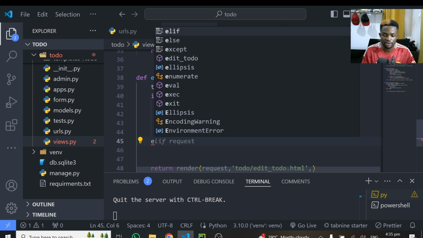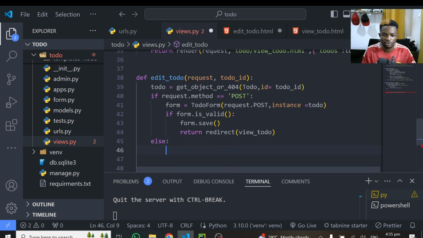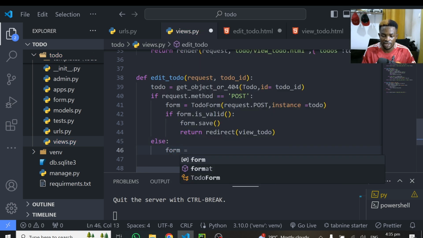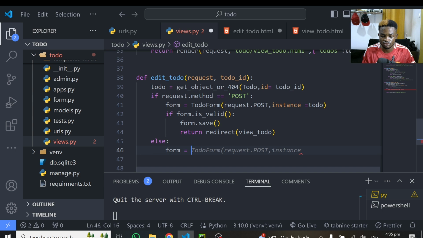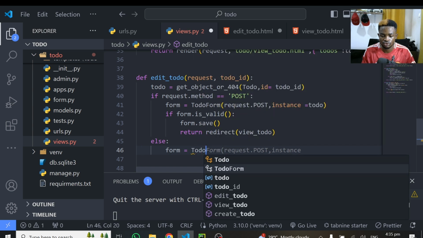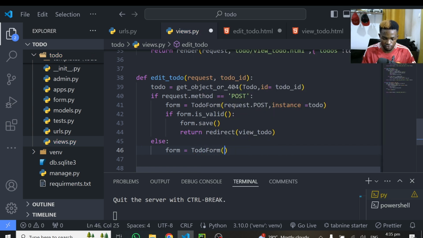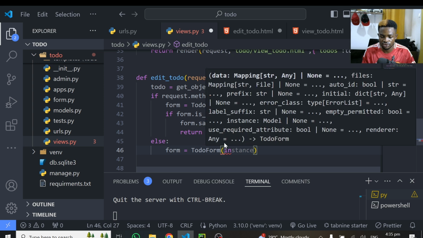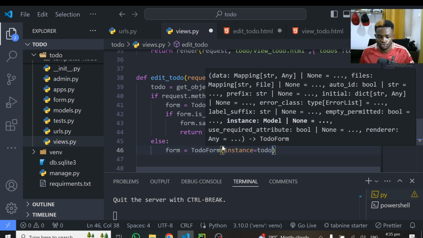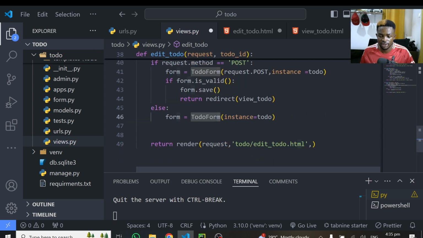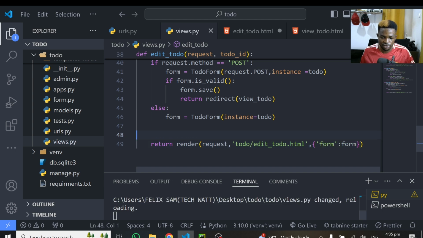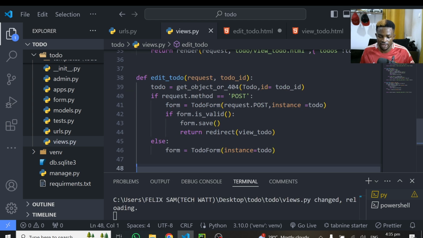We can just do else here and we'll get the form. We just give the user the form. So the form is equal to to do form, and we give it the instance, that particular instance. So instance will be equal to what? To do. Okay, so at the end of the day, we need to pass this form so we can be able to grab it and display it in the HTML. So we'll do, the name is form, so we do form. All right, so I think this is all the logic for editing.